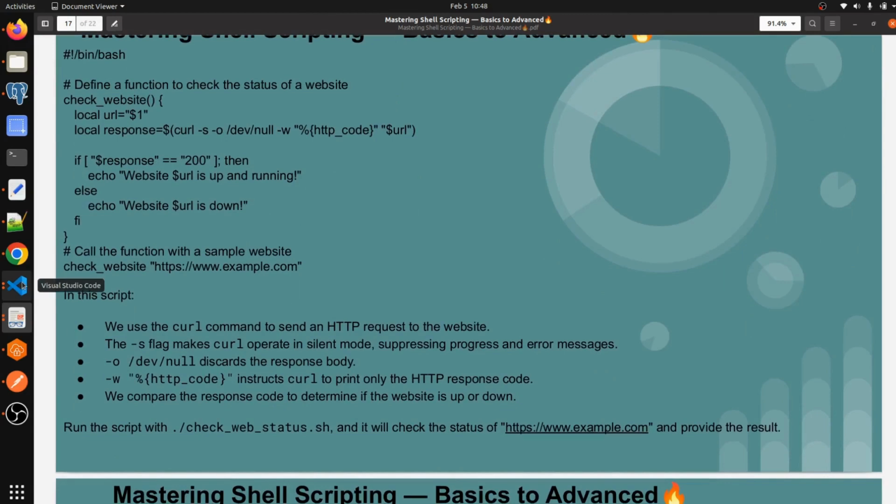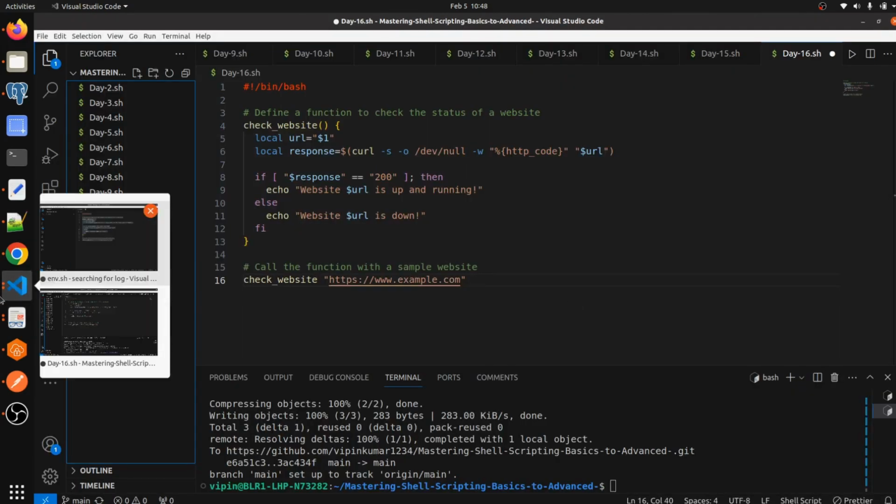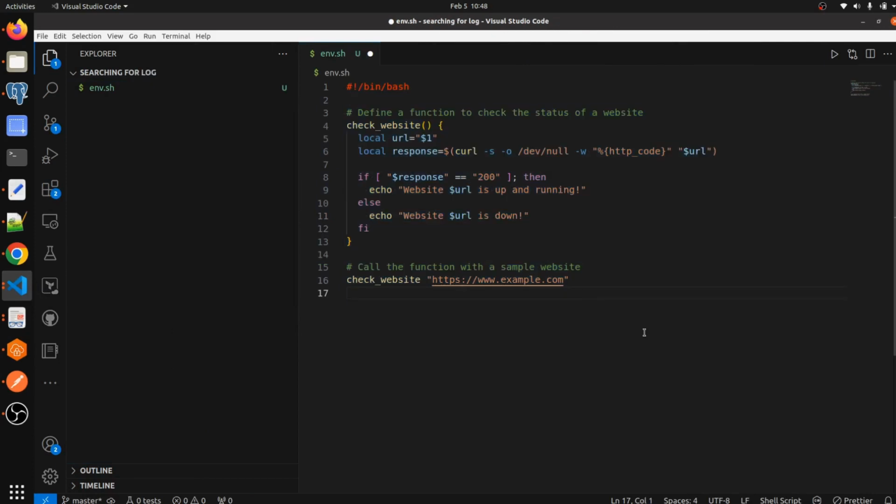So let me jump here. Here I have written this script to check a website, that is example.com, just as an example. First I am defining one function here, called check_website. If you don't know how to define a function, you can refer to my previous video. There we use $1, whatever argument we are passing. I have already shown you how we can pass an argument to any function.